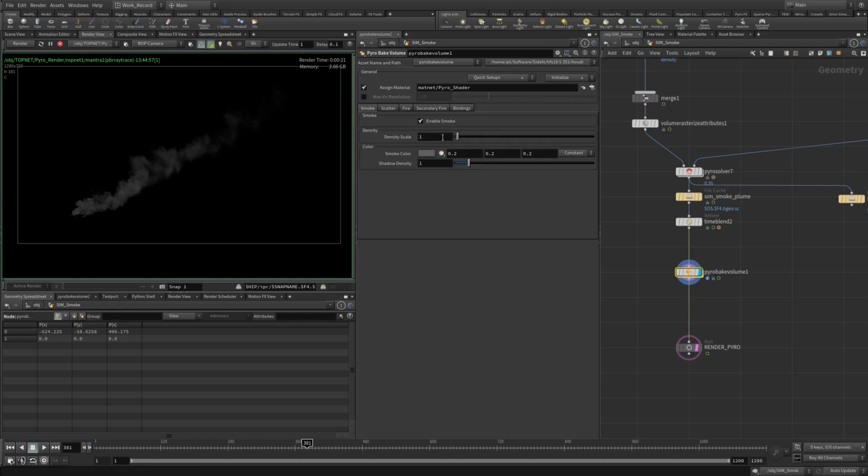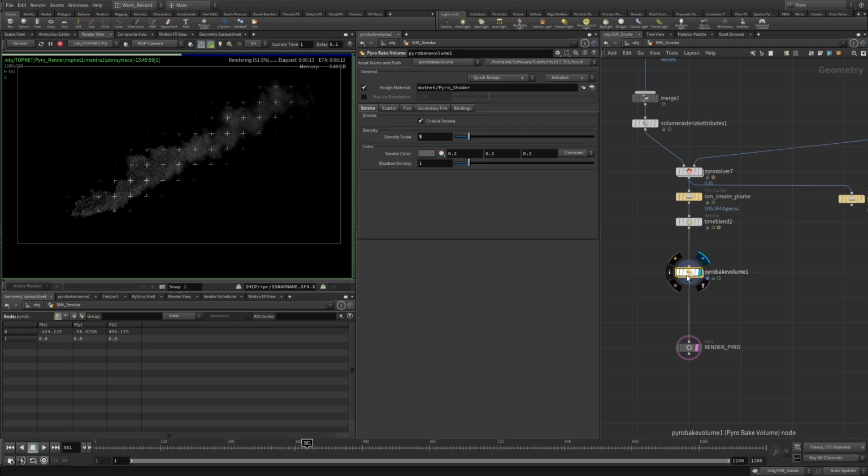So if you change something here, let's say I change the density up to 5, it will take a bit of time, but it will update also the shader. And the reason why it takes time is because it will actually change the properties on the volume, and then Mantra needs to actually reinitialize all the volume as it changed.